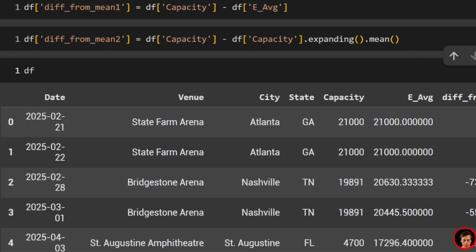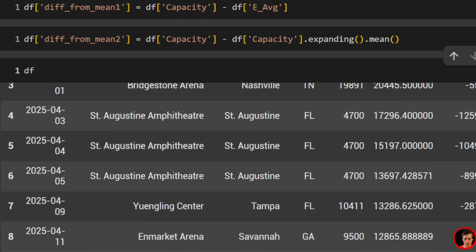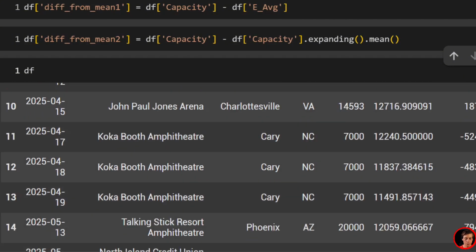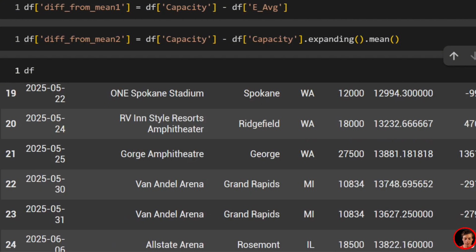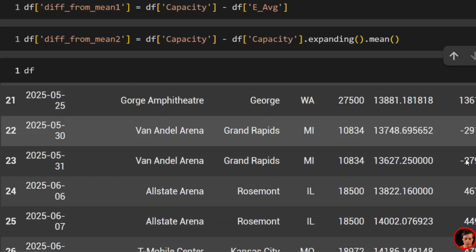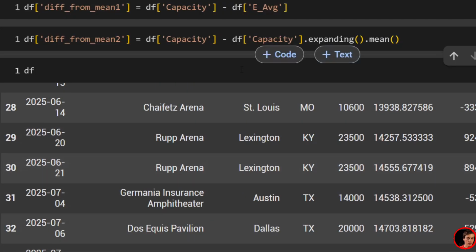And what you see, different from the mean, 0, or sorry, 1 and 2. These are 0 because we have 21,000, and it starts changing, right? And pretty impactful data points if you want to take a look at that, right? The farthest away from the mean, the closest to the mean, etc. So there's that side of things.